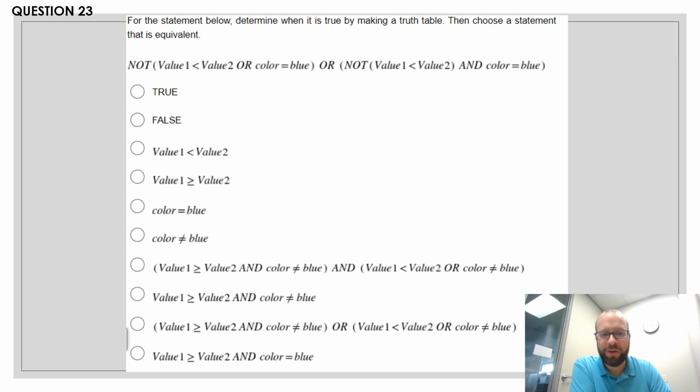23 is just a lot harder. One hint on 23: value 1 is less than value 2 is a single statement. You should only end up with a P and a Q here as you do number 23. Hopefully that gives you enough to do this decently. If you have any questions or get stuck, please email me right away. And hopefully, like I said, this will help you out.